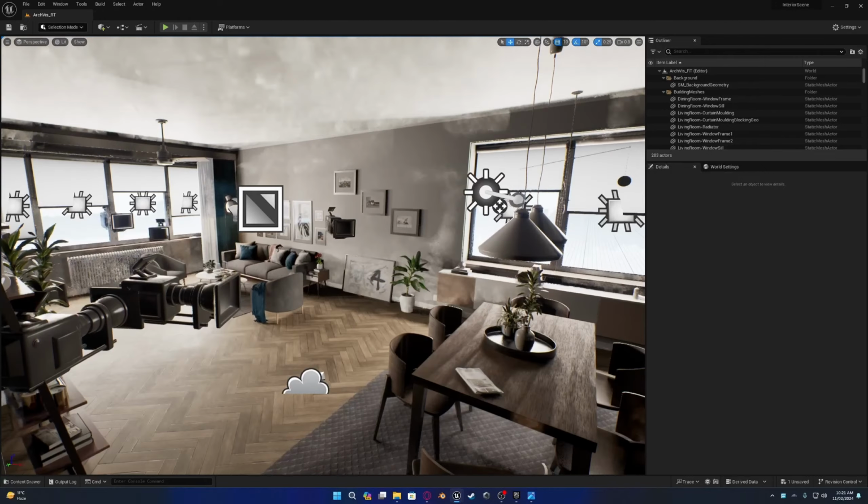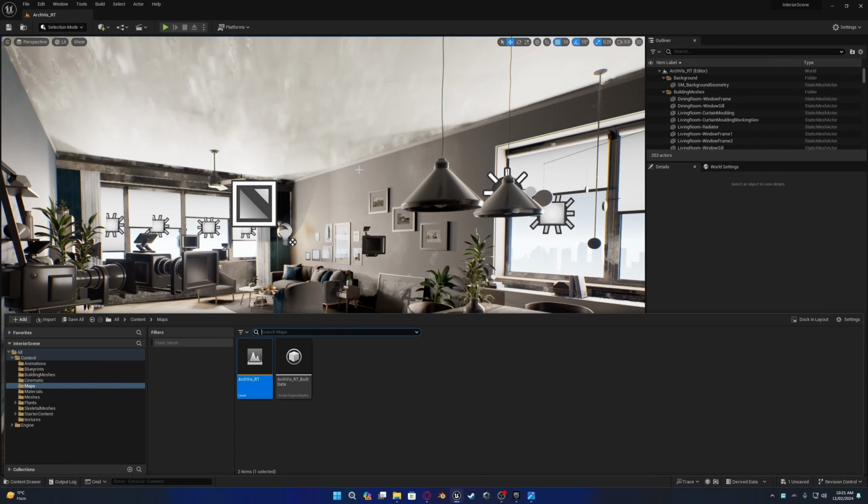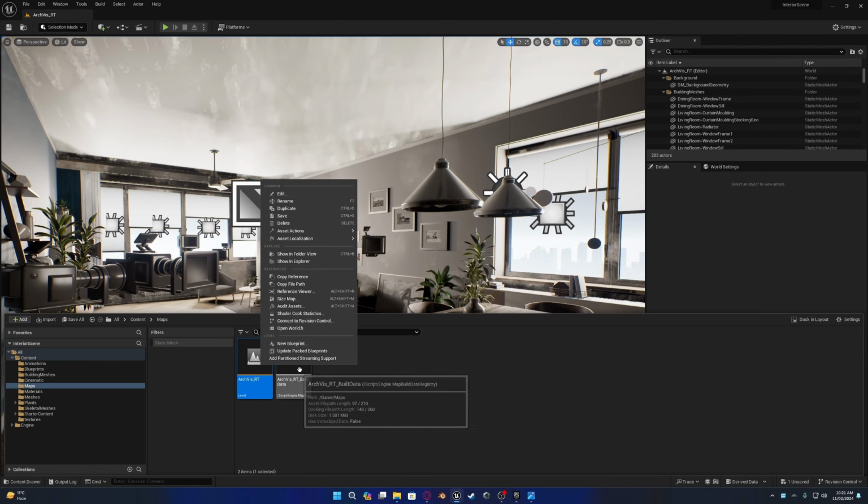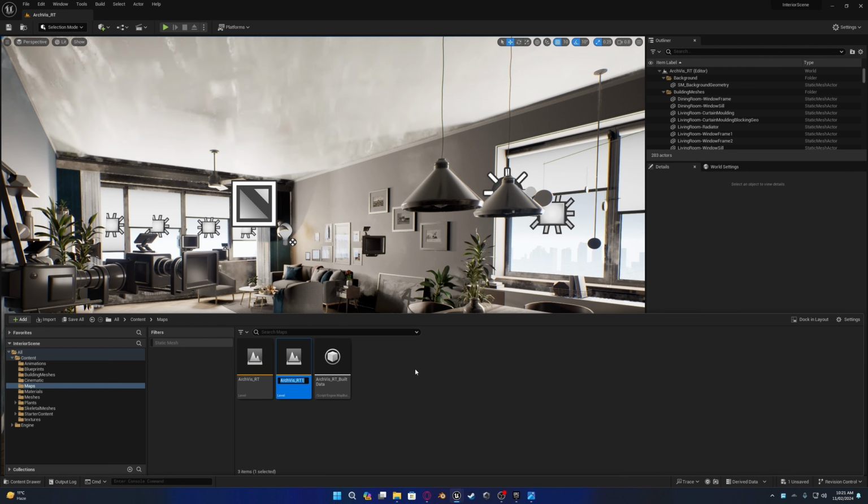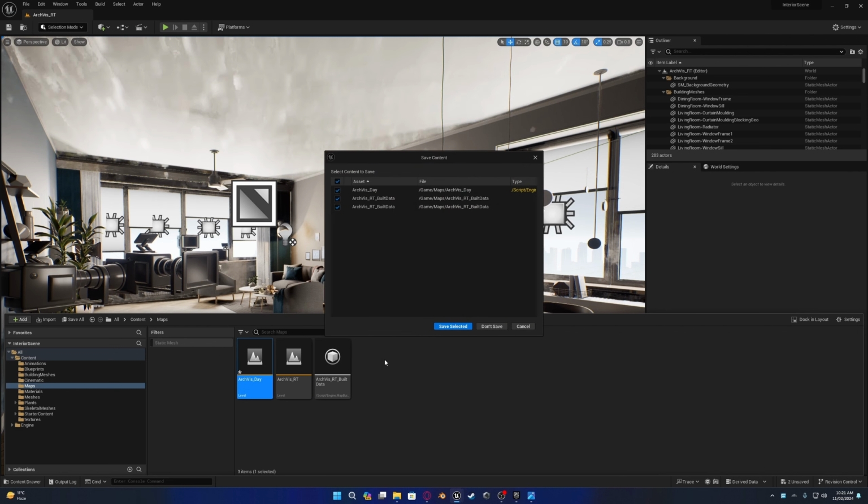So now let's fix this up. So before I do that, I'm going to duplicate this map and I'm going to name this archviz_day. And now I'm going to open this one.